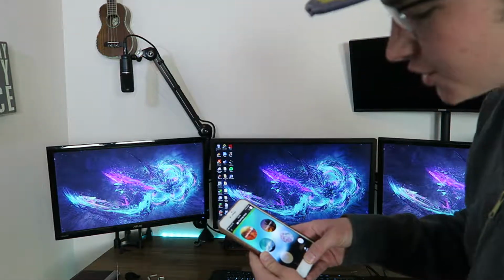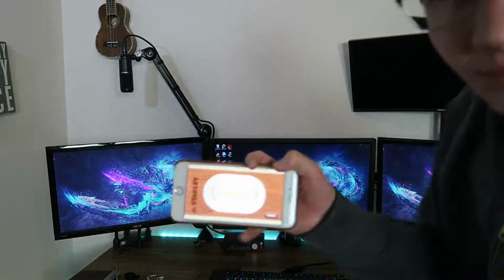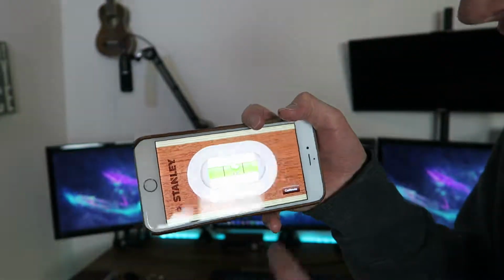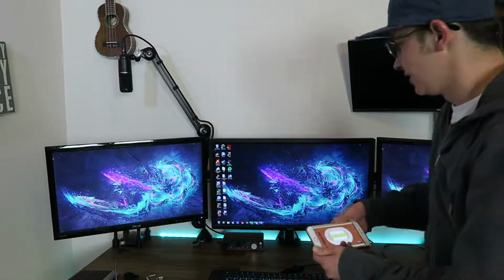So, what you're going to want to do is go ahead and download one of these level apps on your phone, okay? Just like simple level apps, whatever. It doesn't need to be the best one.